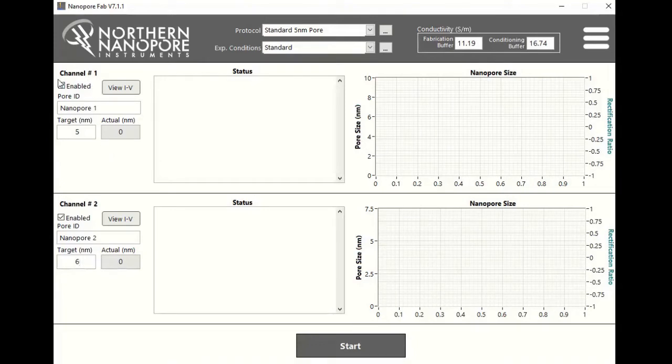One last point on the left-hand side here is this enabled checkbox. The Spark E2 is able to do 2 channels in parallel. However, if you would like to do only one, you can uncheck this box like so. And in this case, we are now set up to only run channel 2. I'm going to recheck because I want to run 2 in parallel.